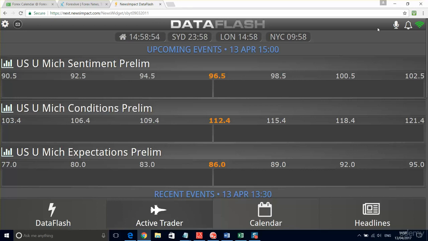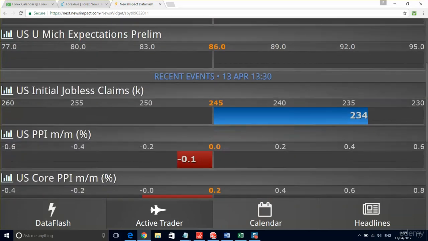You can turn that off if it's annoying. The other tabs that you get are the calendar, which just gives you a calendar of the events. You can get that from Forex Factory. And some headlines here which come from Forex Live, which you're going to be monitoring anyway. You can also look back at recent events to see how other data has come in.